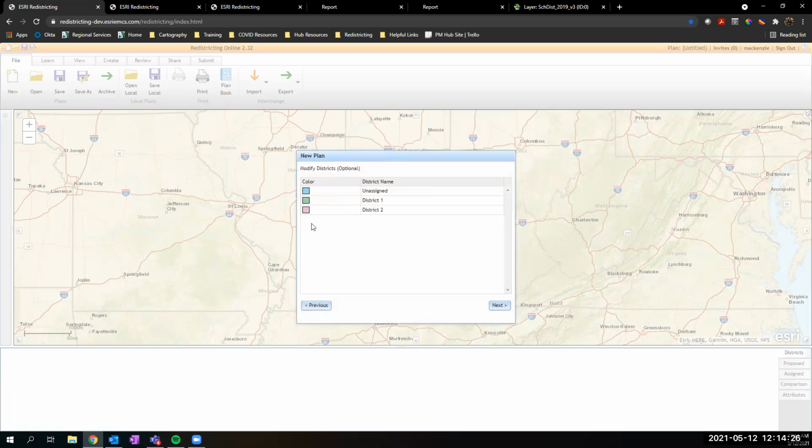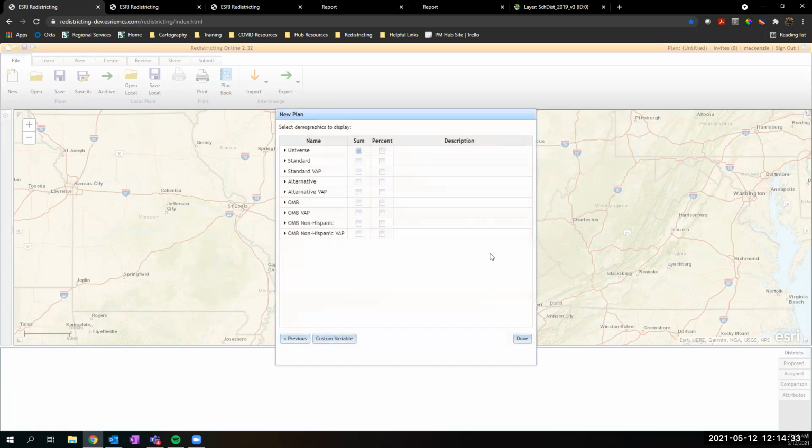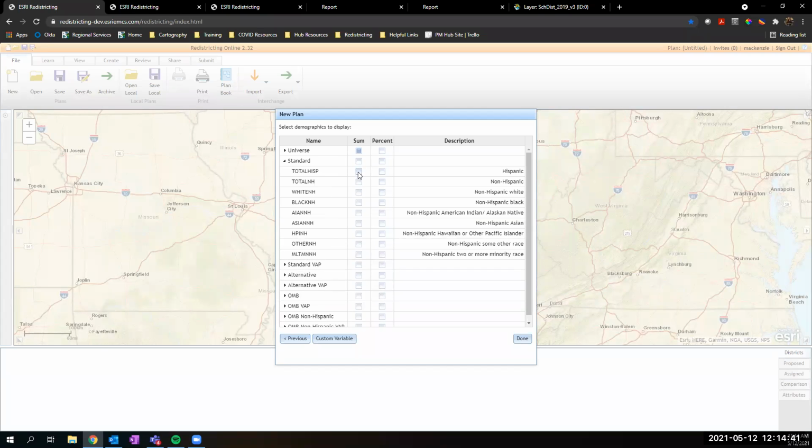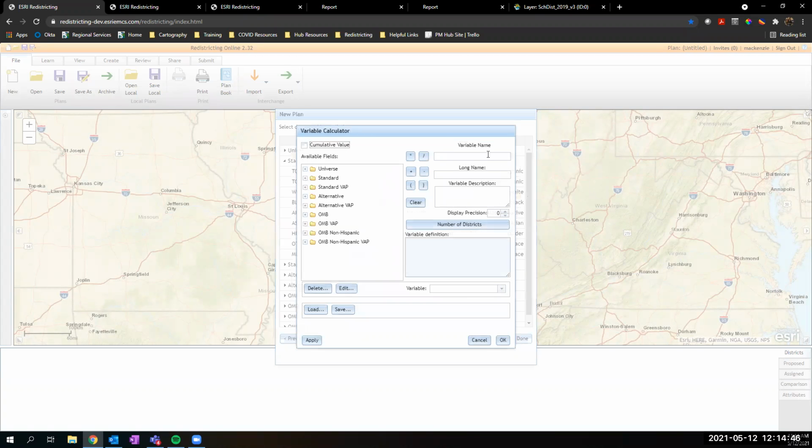Next, I have the ability to change the color of any of these districts. So I can change this to purple, for instance. And then over here, I have the ability to bring in different demographic variables. I can either bring in an entire set, or I can choose them one by one. I can also create custom variables. So for this example, I'll just be calculating the deviation. And I'll use these available fields up here to guide my equation.